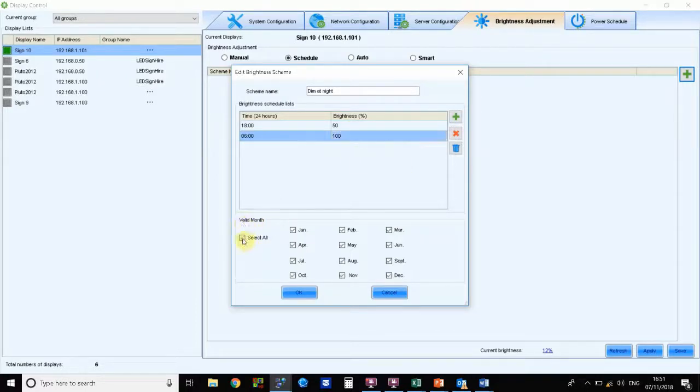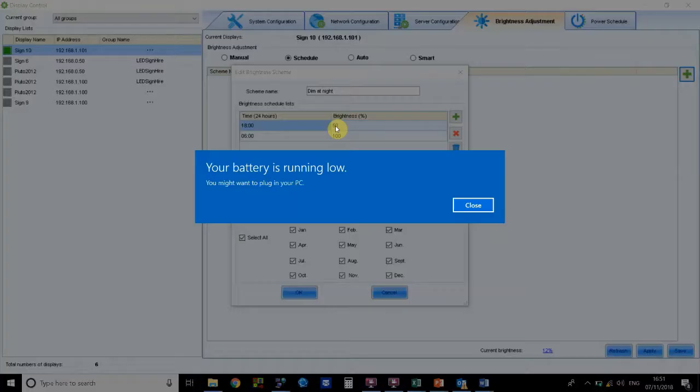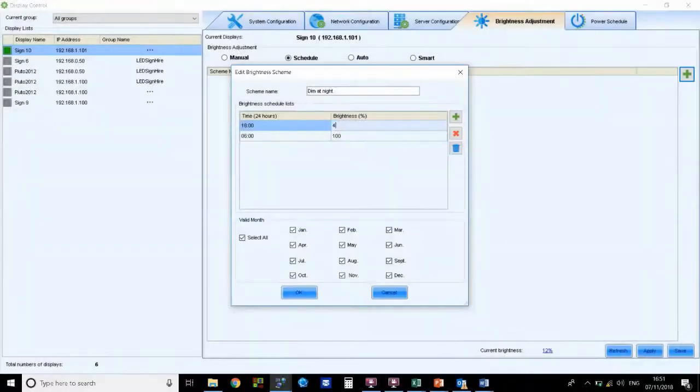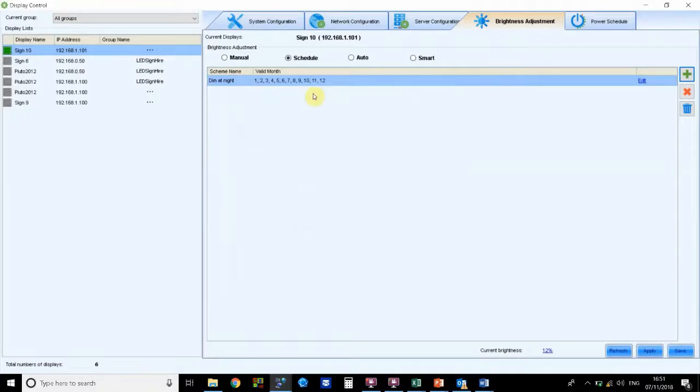Down here, valid month, select all. So just double check at 6 o'clock at night or whenever it's going dark, bring the brightness down to 50. It might even be a little bit less than that, let's say 40. And then at 6 o'clock in the morning, bring it back up to 100%. Month, select all, and OK.